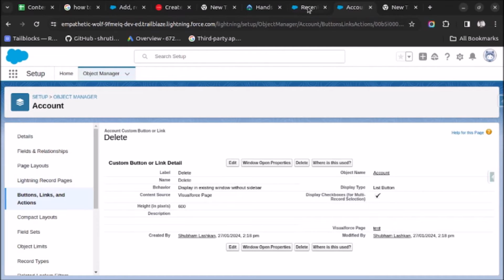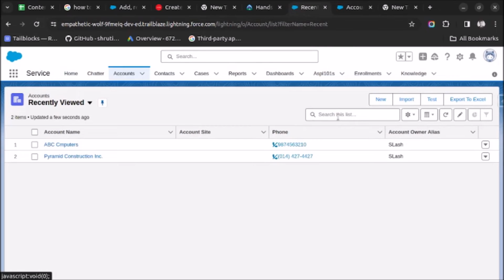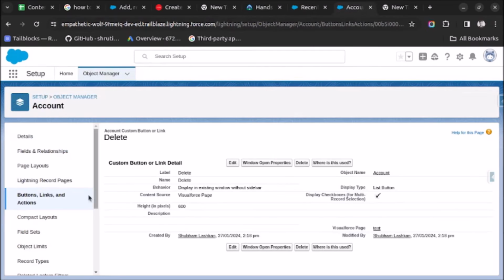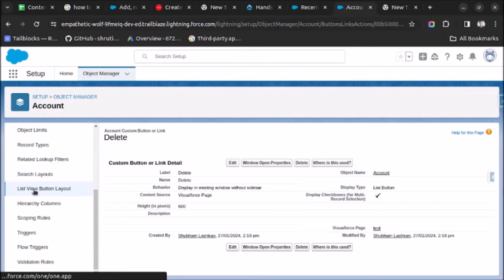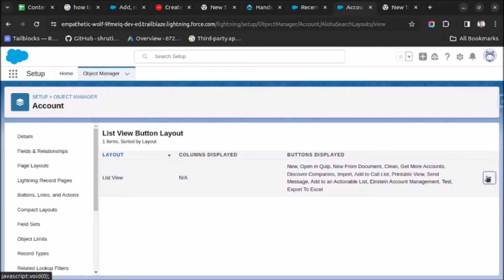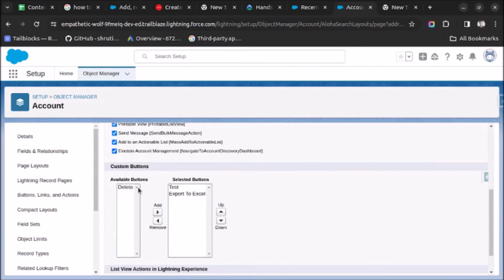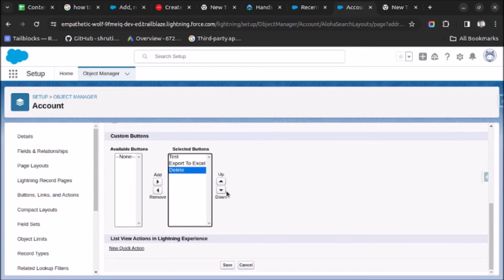Now if we go to this page and refresh the page, the button will not be visible. Here you can see that the button is not visible. So for that you have to go to object manager under that account and scroll down and click on list view button layout. Here edit this layout, and now you have to drag this delete button into the selected buttons list and click on save.